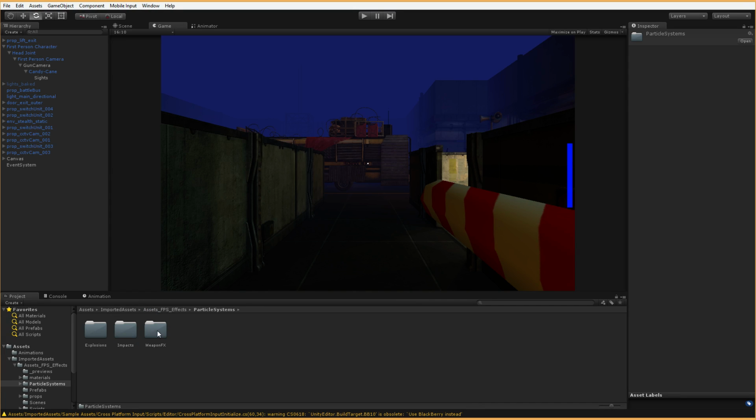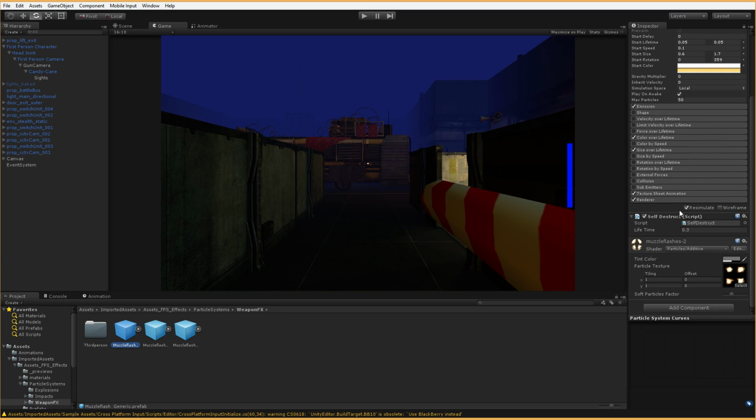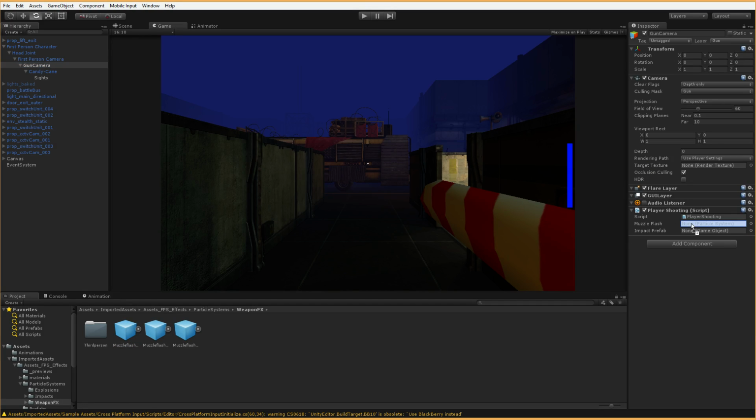So the first thing I need is my gunshot, my muzzle flash. So I'll go into weapon FX and I have a muzzle flash right here. The way these are made originally, they have scripts and stuff on them. So I'm just going to go ahead and disable the script and I'm going to turn off play on awake. Okay. And I'll go back to my gun camera and just drop that muzzle flash right on the muzzle flash property.